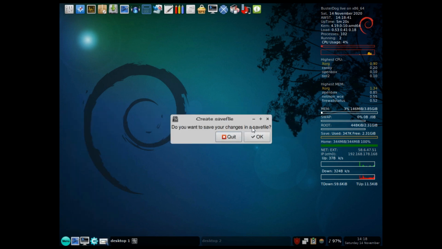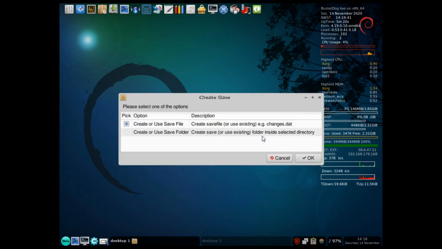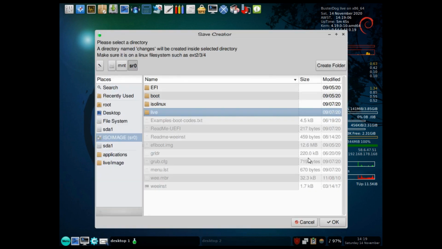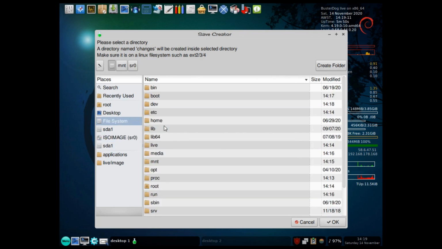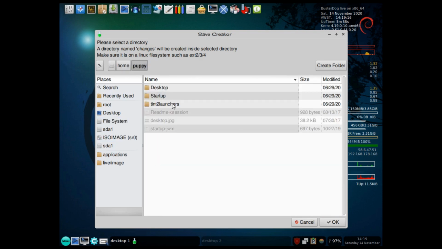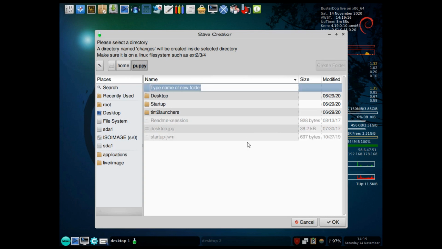Do you want to save your changes in a save file? Yes, okay, we have to do that. Create or use save file or create or use save folder. Let's use a folder. Okay. And we'll go to the file system, home, puppy, create a folder, select a directory name. Changes will be created inside selected directory. Make sure it is on a Linux file system such as ext2, 3 or 4. So, Buster changes.